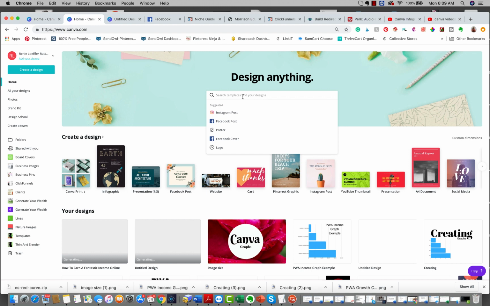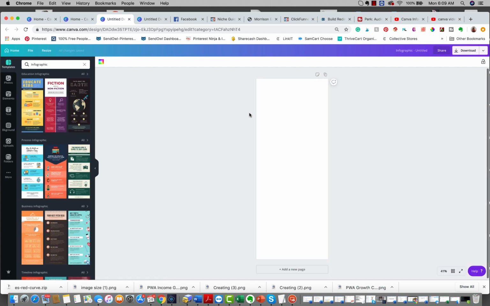So today we're going to talk about infographics. So we're here on our home page, and we're just going to search and say "info," and here it pops up for you. Okay, so what is an infographic? An infographic basically is something that has a lot of visual to it as opposed to just paragraphs.